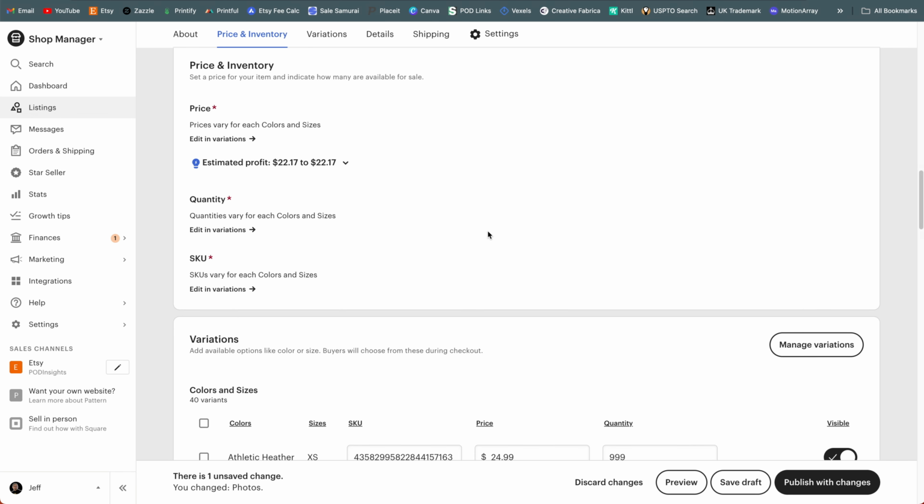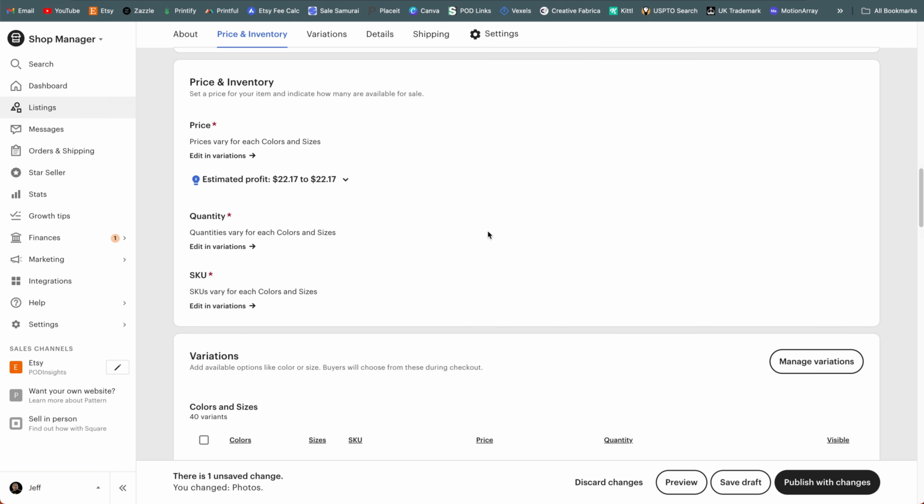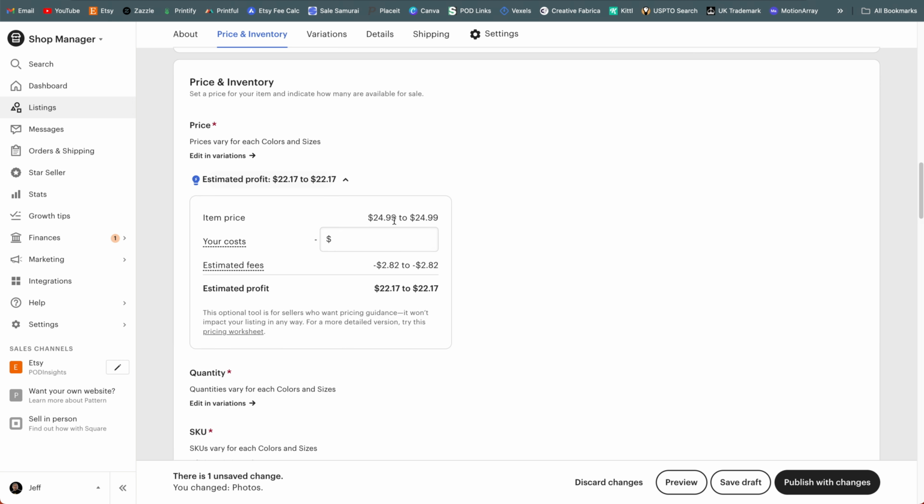Pricing and inventory and then variations are the next two sections. So you do have a little estimated profit calculator here now where you can enter your cost and it will give you an estimate of the profit. If, like apparel, you have different prices for different sizes, in this case, I published them all with the same price just because I was doing it very quick. Normally, my size 2XL and 3XL would be more expensive than my small through XL. And when you do that, it shows you the range from the lowest price to the highest price.